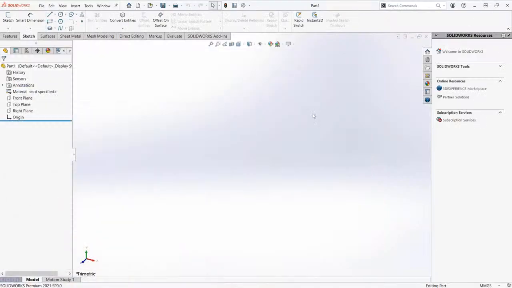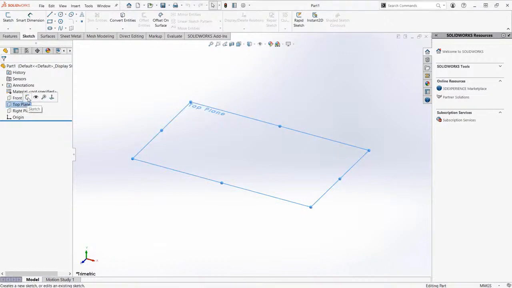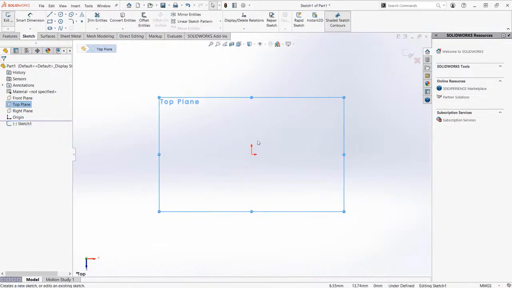Let's head back to SolidWorks. The most basic of all sheet metal features is the base flange, and before we can create a base flange, we need a sketch. So let's head over to our FeatureManager design tree, head over to Top Plane and select Sketch.